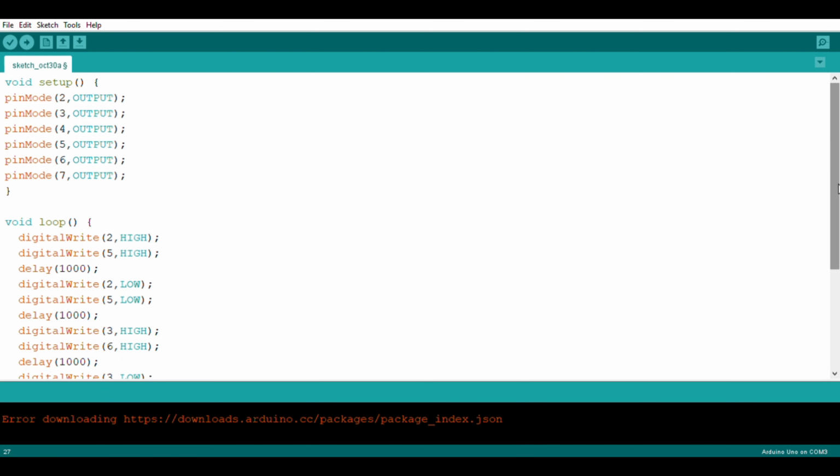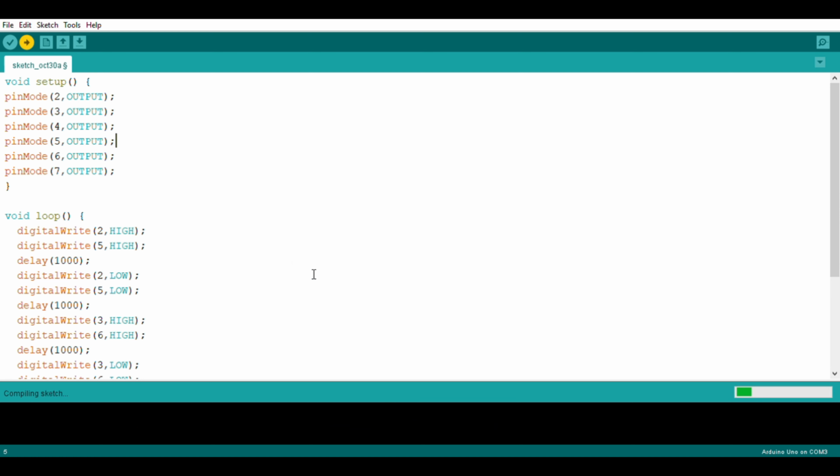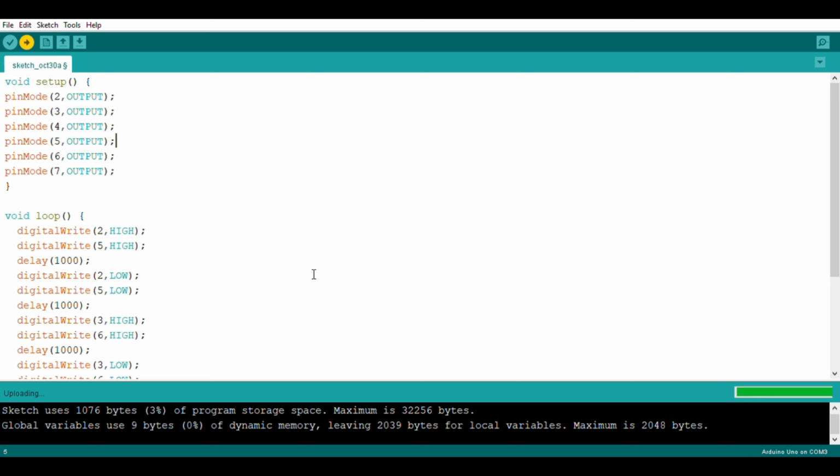Now we will upload this code in our Arduino. Now connect the Arduino to the laptop, and you can go to Tools and select the COM in which you have connected your Arduino to. Also change the board to Arduino Uno. If you have done all of this, you can upload the code. You can now see that the code is now uploaded.